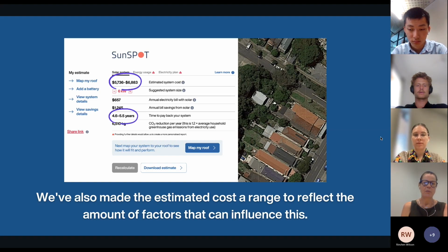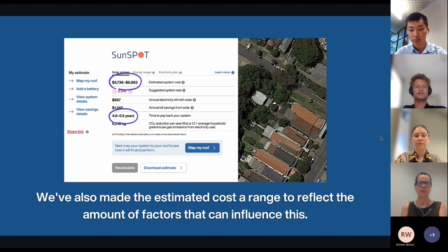We've also changed the estimates of the costs, which brings about a range for the cost and also the time to pay back the system. And this is because we're reflecting the fact that there are just so many variables and factors involved in the cost of a solar system.